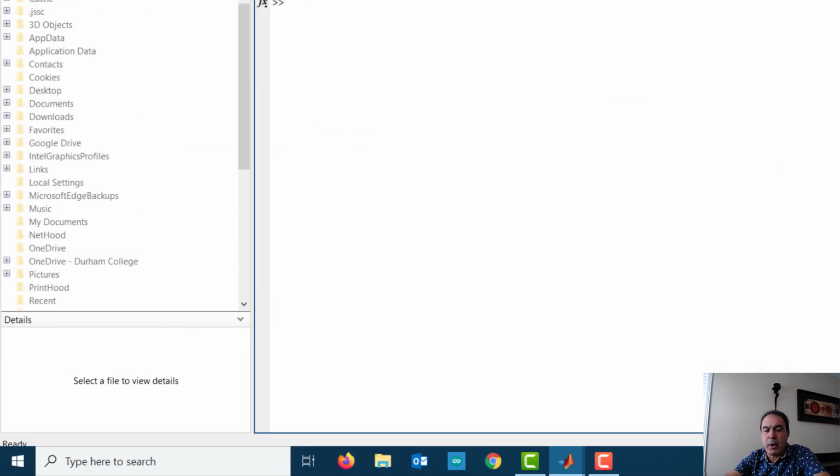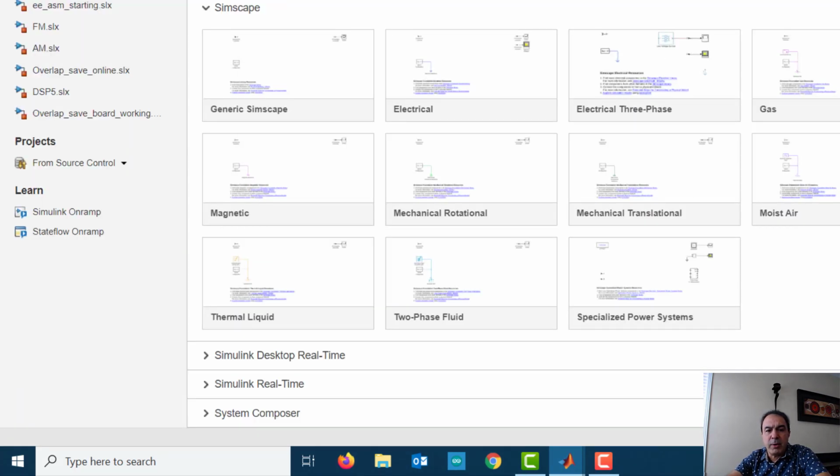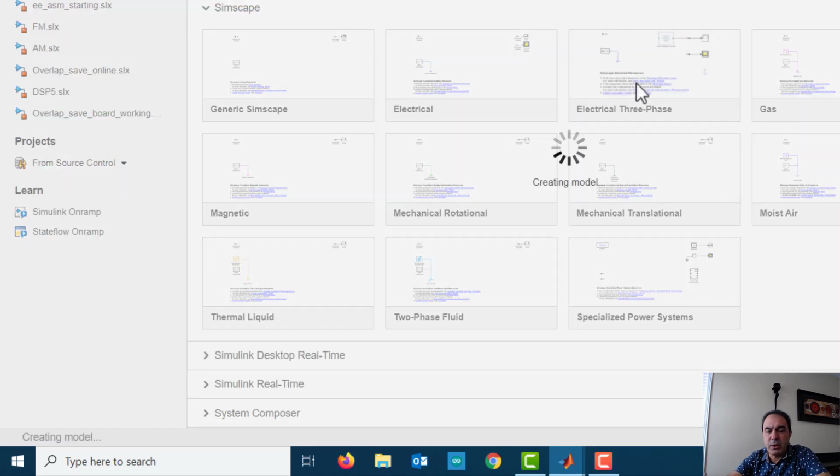So I'm going to start with creating a model. You have to click on Simulink, and when you click on Simulink you have to click on a new one, and then you can start from the electrical three-phase. So click on electrical three-phase. A template model is going to pop up.